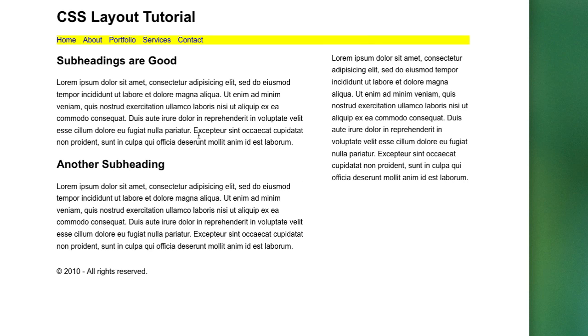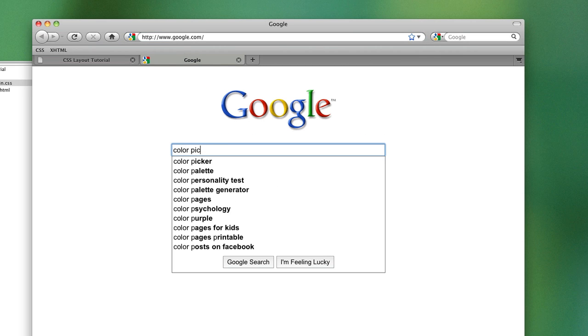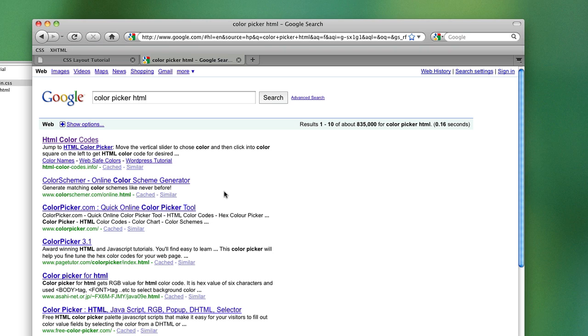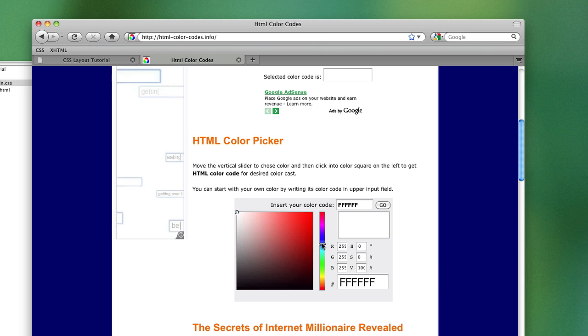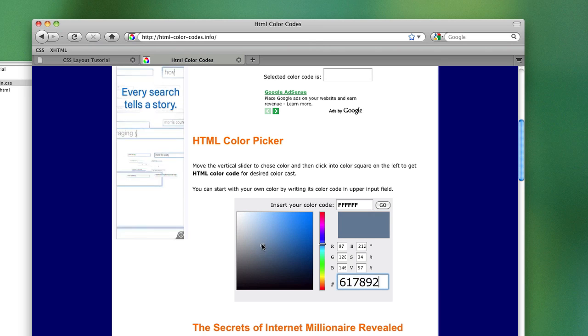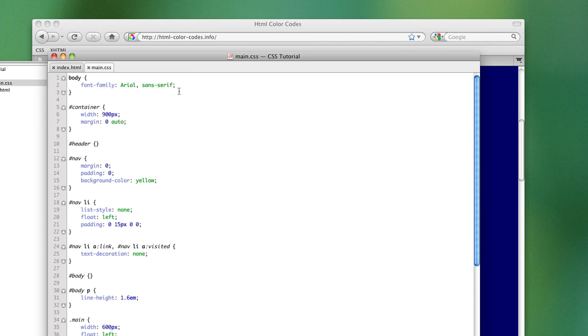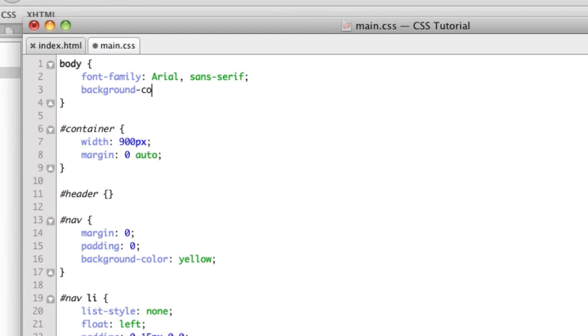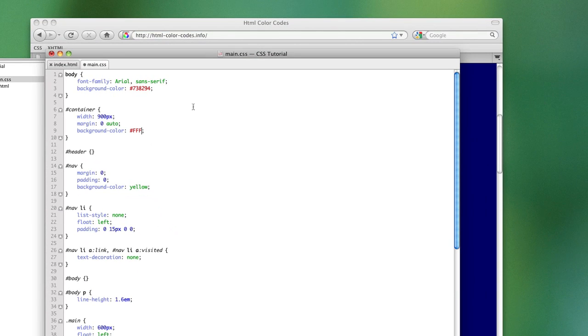All right, now let's add color to the rest of our page. So I'm going to pull up a website that allows you to get hexadecimal color codes. All right, so we want the background of our page to be like a blue-gray. So add this to our body rule, background-color. Oops. We want our container to be white. Let's refresh.